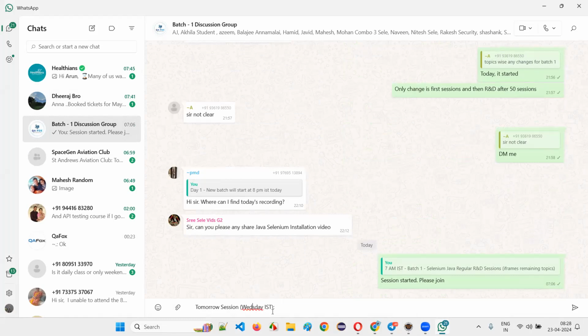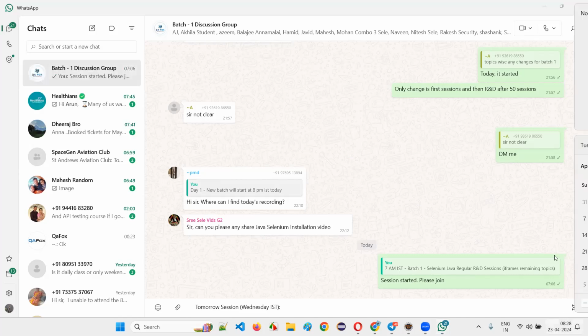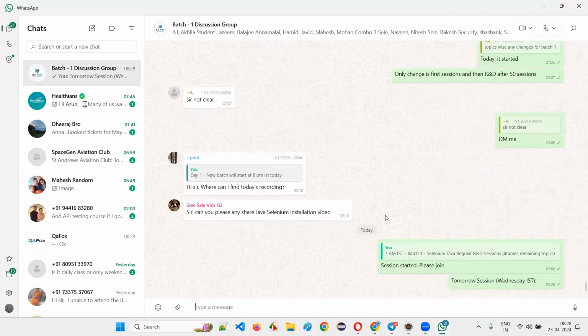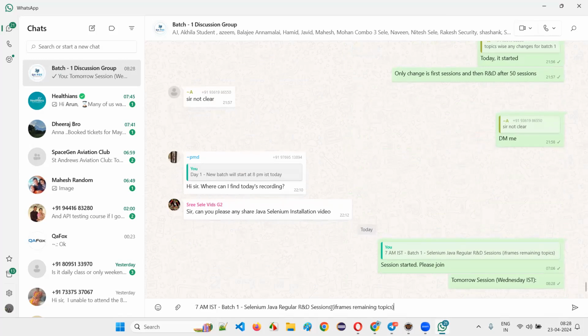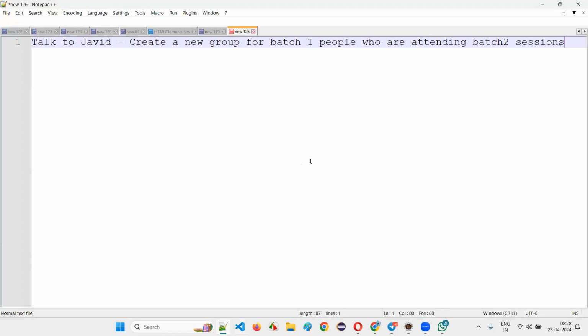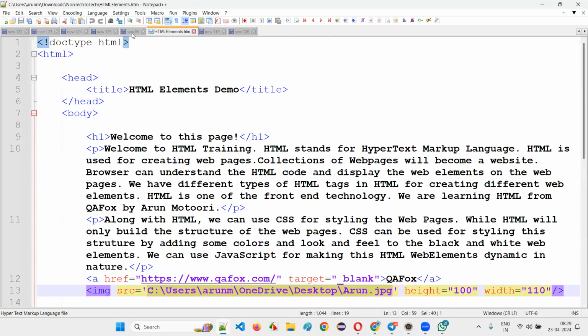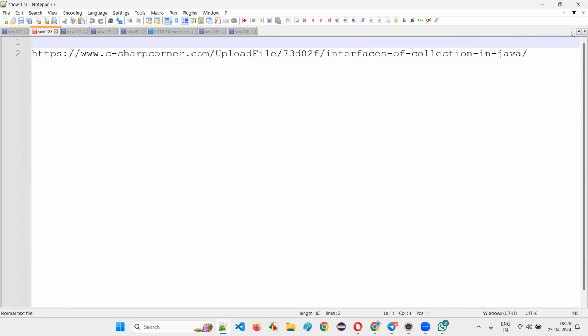Here you see Wednesday. Tomorrow's session will be Wednesday. What sessions will be there, I'll post here a day before. So first, tomorrow at 7 a.m. IST, we will have the next topic. Iframes is done. What will go next? Let's see what I'll go next. Loading still. Tomorrow's topic will be mostly actions, simulating the mouse and keyboard keys. I'm just thinking. Let's see where I have those things.